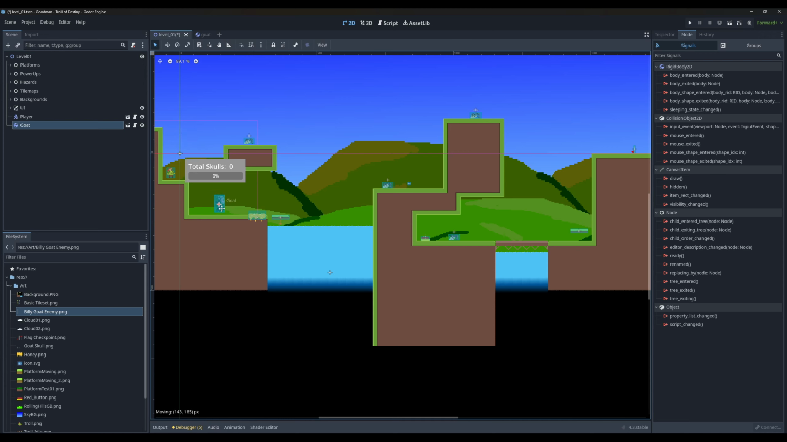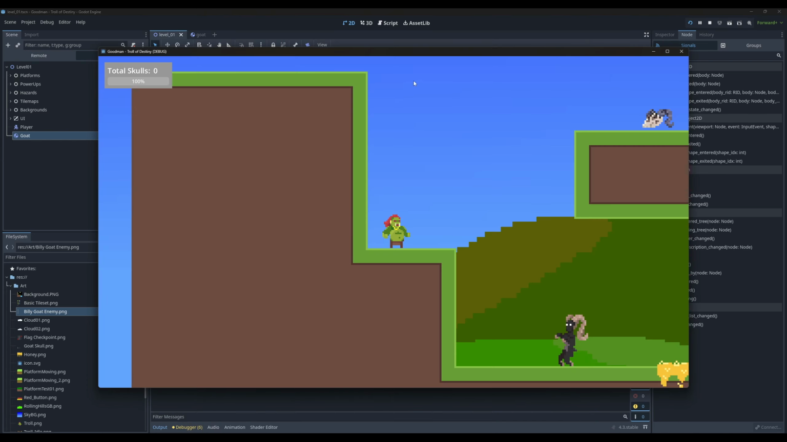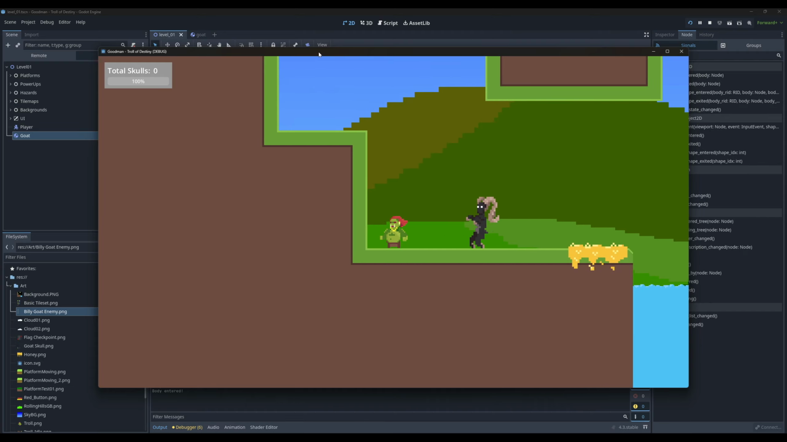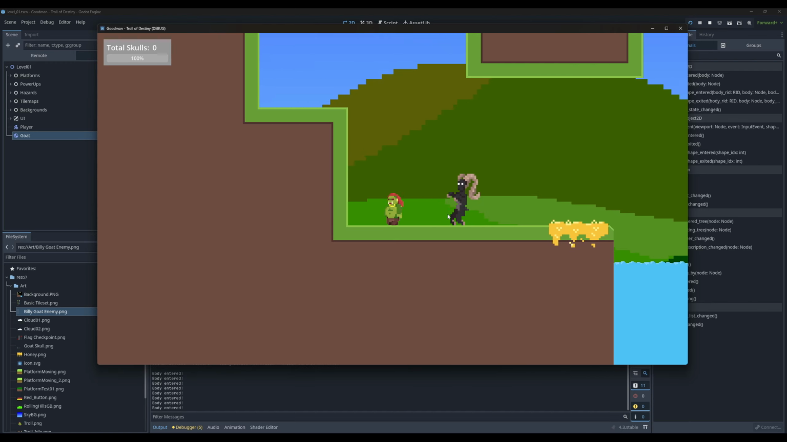And let's just bring our goat down over here. Okay, so let's see how this works. Let's hit play and get going. Okay, it's looking good. Can't really see our console here, so let's move this up. And as you can see, every time I'm hitting the goat, it is saying body entered.